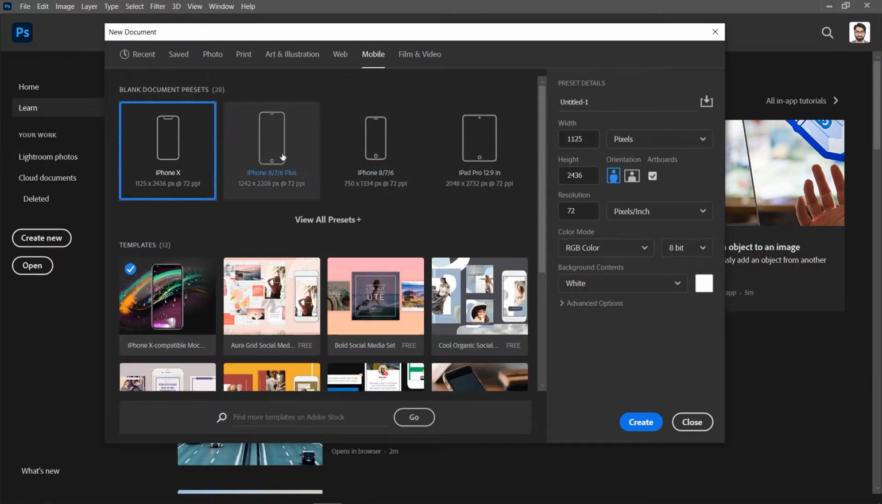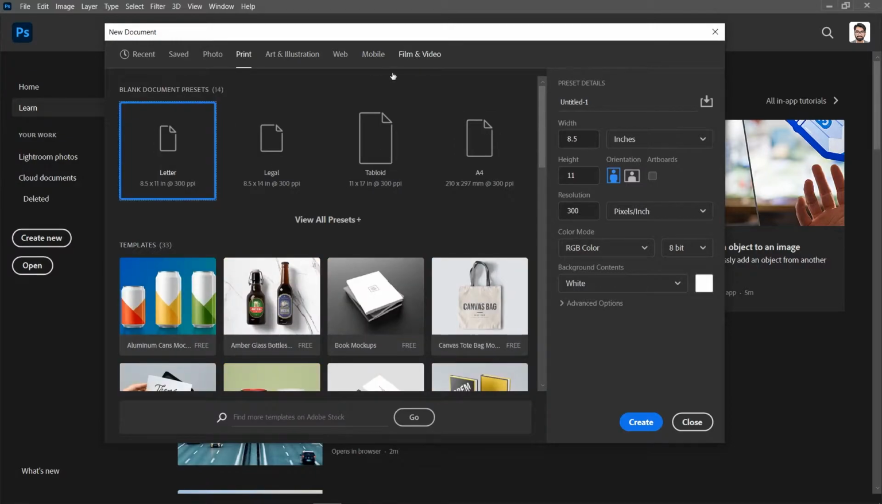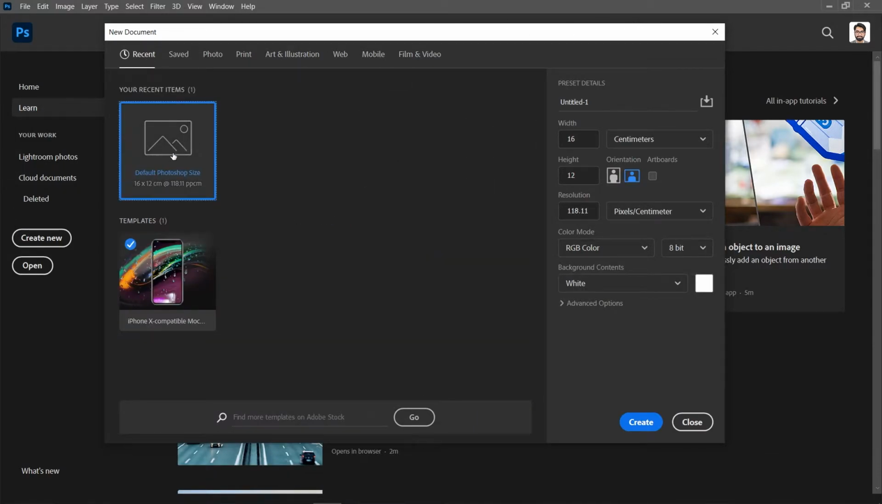For mobile phones, they have their own presets. So whenever you're choosing a project and you have a specific screen or specific reason that you're doing it, you can probably find the design specifications you need in the presets that are available in Photoshop. For now, we're just going to go to the default Photoshop size.